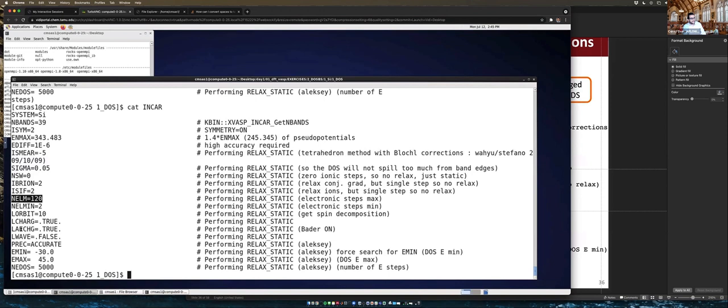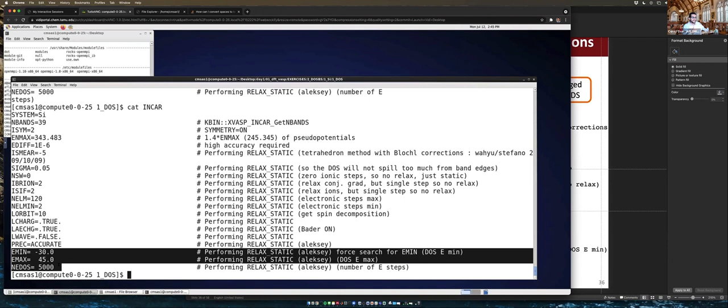Let's see, what else is really important here? And then we want to set the energy values for the density of states. We're going to explore energy values between minus 30 and 45, and we're going to have 5,000 steps between those two energy values. So when we calculate the density of states, we want to run from those two energy ranges and have a very dense sampling between those energies.